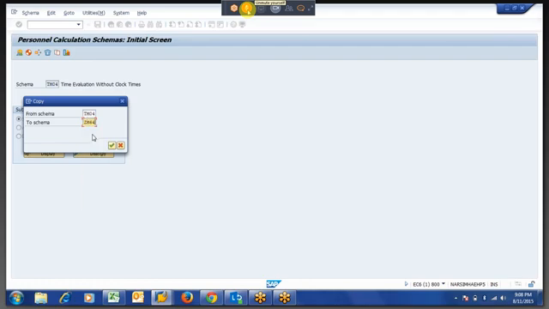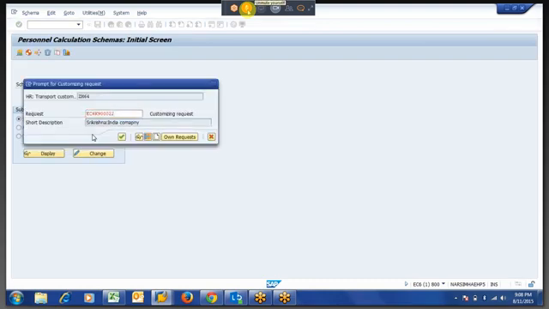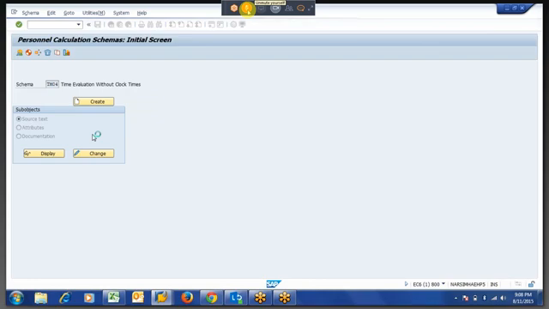schemas. I am copying it to ZM64. So this is how we will copy a standard schema. Whatever is there in TM04, all the lines will be copied to your ZM64.